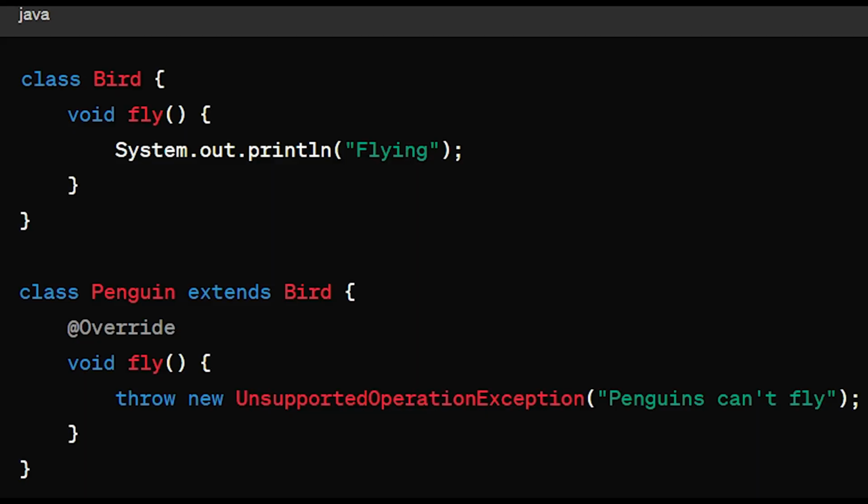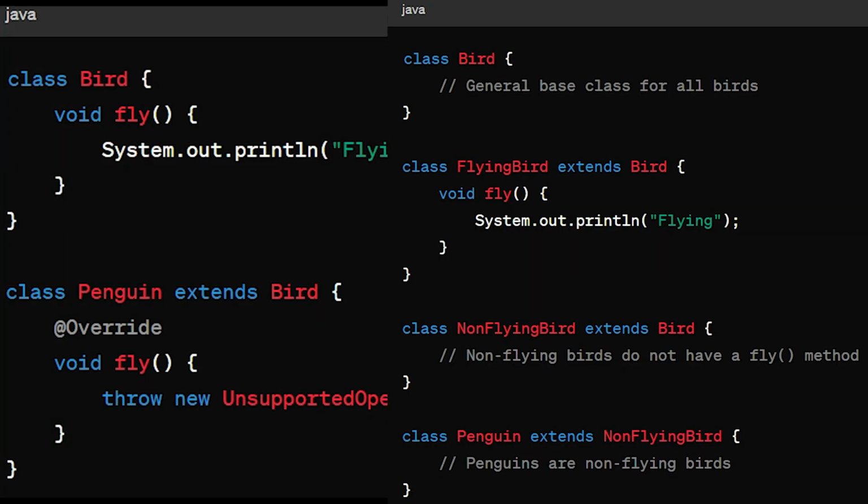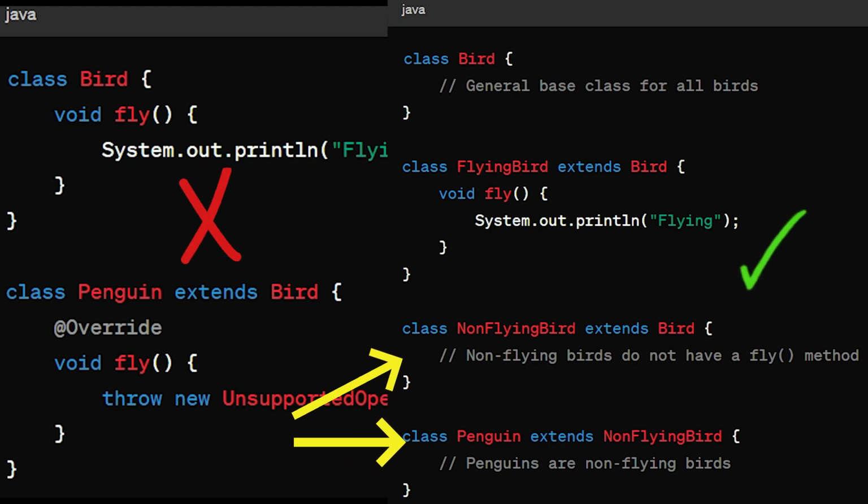Here's a Bird class with a fly method. We create a Penguin subclass, but penguins can't fly, leading to unexpected behavior if you expect all birds to fly. So this violates LSP. In order to fix this, we should rethink the hierarchy. Instead of having all birds with a fly method, we create a FlyingBird and NonFlyingBird hierarchy. This way, Penguin can inherit from NonFlyingBird without violating the expectations.